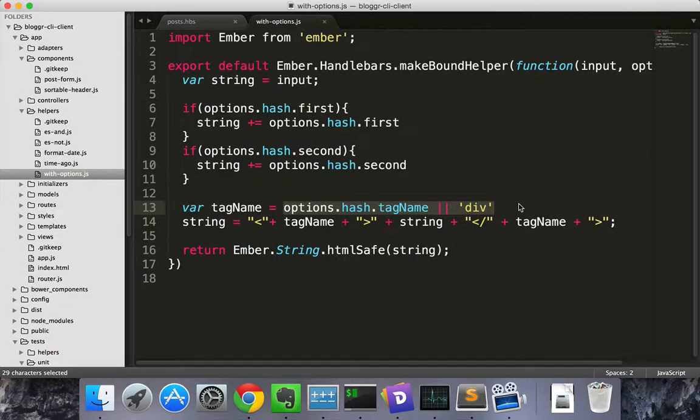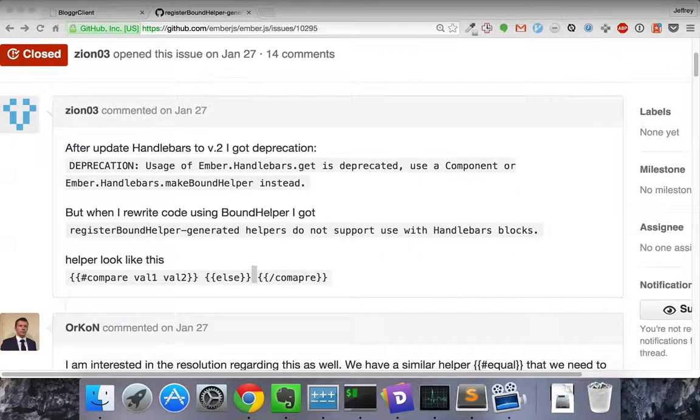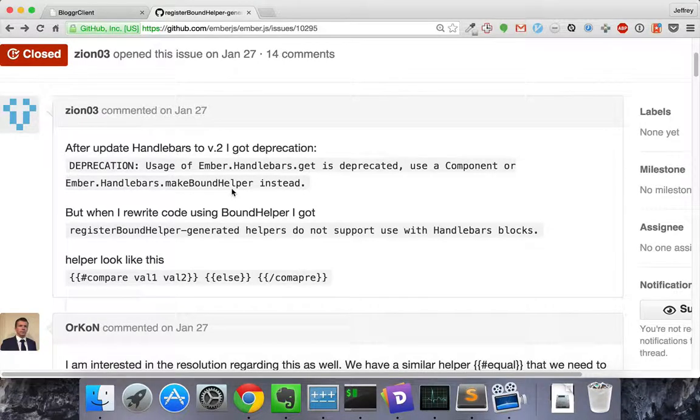So you may be wondering, why don't you just use a component? And you're not the only one thinking along those lines. When preparing this screencast, I was trying to create a block helper. A block helper is a helper that starts with the hash and then has a block and then an ending tag. However, I found that it gave me this error.